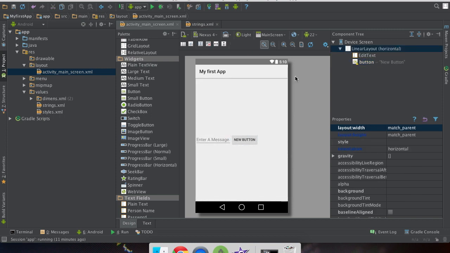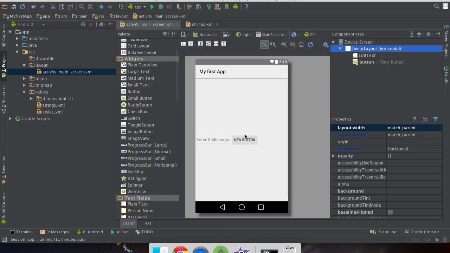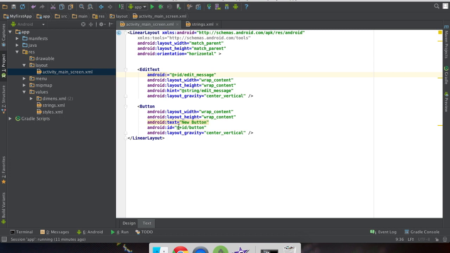Now you can see with our linear layout, it's always going to be right next to it, or it's going to wrap depending on what you specify. It's never going to be relative, right on top of it, unless specified. So with this new button, we've got to change some things here. Instead of having new button, we're going to have, let's say, send.